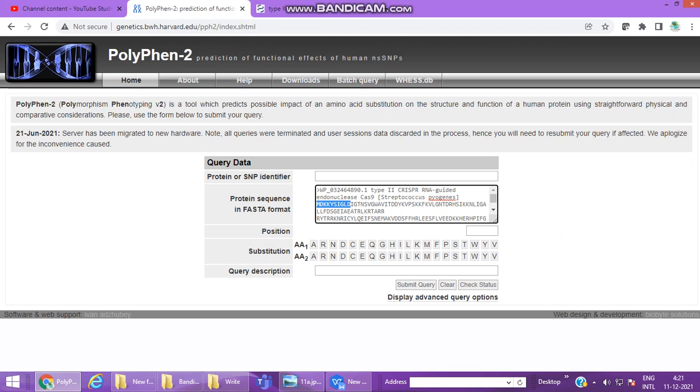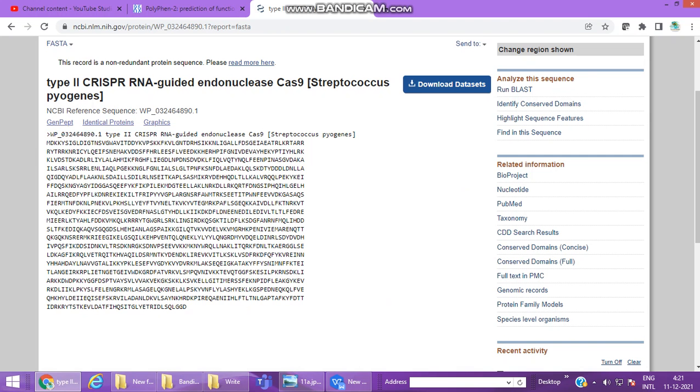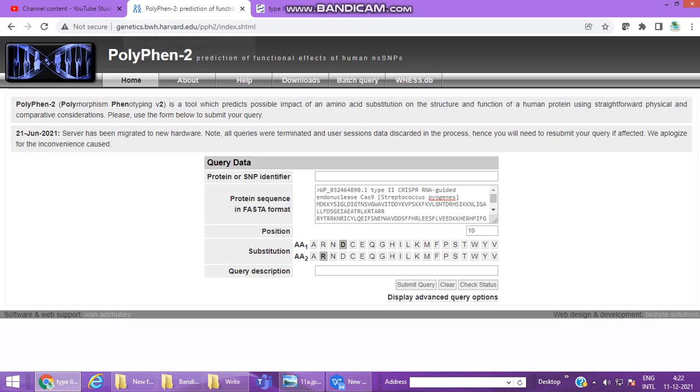The 10th amino acid is an aspartic acid. So we will edit the 10th amino acid, which is already aspartic acid, with a different kind of amino acid, that is arginine. Let us see what exactly will happen if we do this kind of protein engineering in this enzyme. Which enzyme? CRISPR Cas9 endonuclease. So if we change some amino acids in the endonuclease, let us see what will happen with this particular protein.